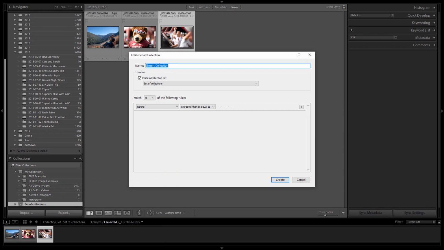As an example, for me, I use color labels in Lightroom, and to me, the green color label is for images that I really like. Those are my favorite photographs. So I could make a smart collection that says, hey Lightroom, all of the images that have a green color label, meaning my favorite images, put them inside of this smart collection for me. So I'm going to do that.